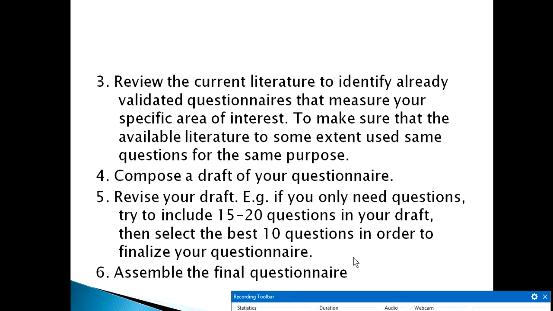And the main important step is to review the current or the available literature in order to identify the validity of our questionnaire and make sure that the available literature to some extent uses the same questions for the same purpose. We have to demonstrate a draft of our questionnaire. After that, we have to revise our draft in order to finalize it and get the final draft.